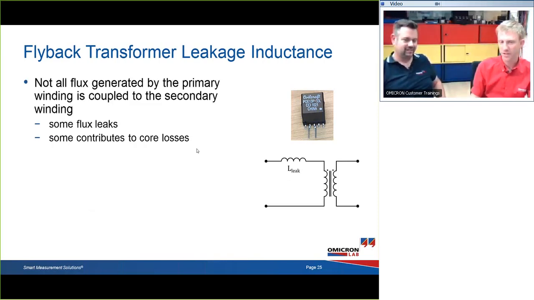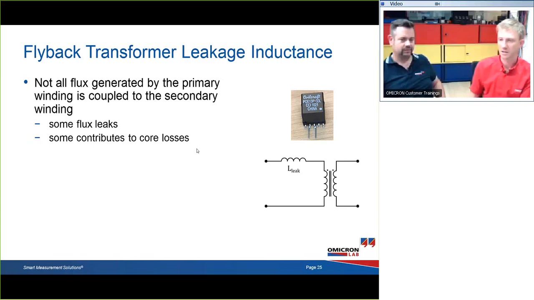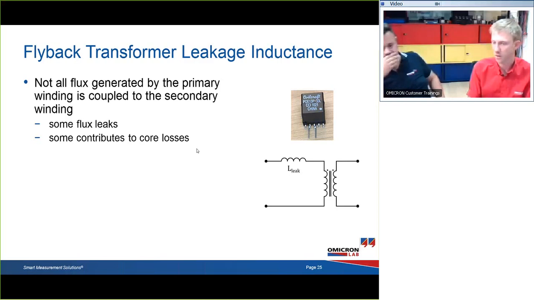We know that not all of the flux that is generated by the primary side is really contributing to the secondary side. So some flux is lost, and also some of the flux is contributing to losses inside the core. And this can be modeled by using an additional inductance, the so-called leakage inductance, that is not part of the coupled inductor in the model.